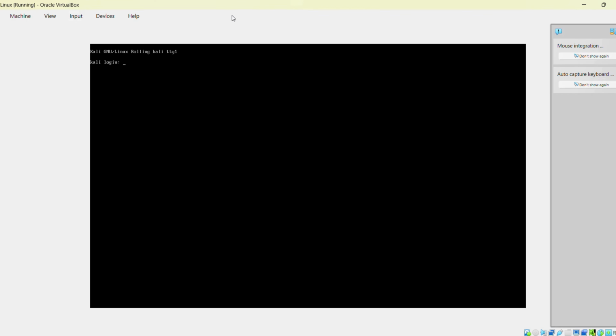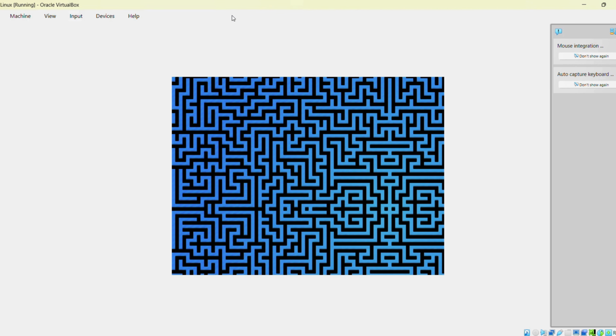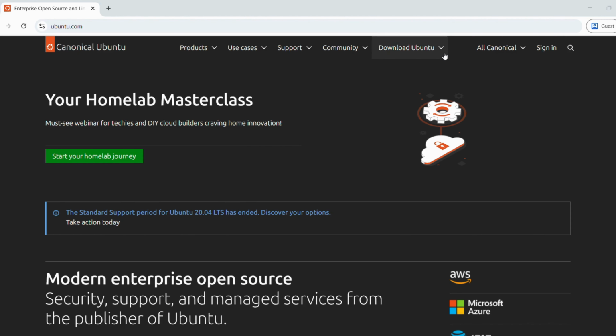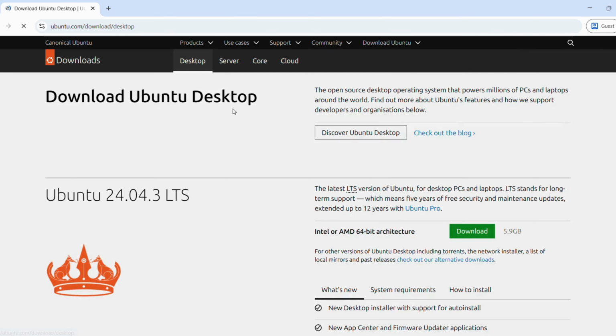And let it install. Once it's done, you'll have a fresh Kali Linux machine ready to go. But a real lab needs more than just one machine. Let's add another Linux OS, like Ubuntu or Parrot OS. Both are popular for learning and testing. Here I am going to download Ubuntu. To download it, go to ubuntu.com from your browser and download the ISO for the desktop version.